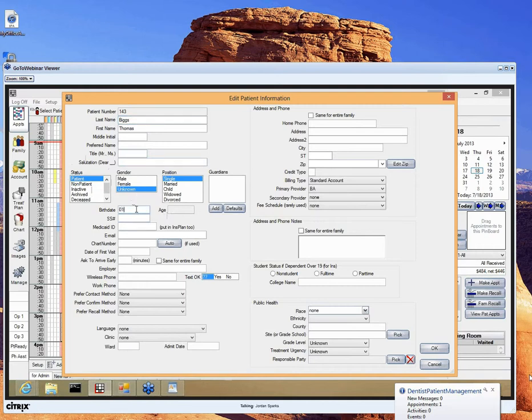With the birth dates, OpenDental formats birth dates automatically. You don't need to add slashes and dashes, and it automatically calculates the age for you. You can record social security numbers, Medicaid IDs, email addresses, and a whole variety of contact methods. You also do have the ability to set contact preferences.